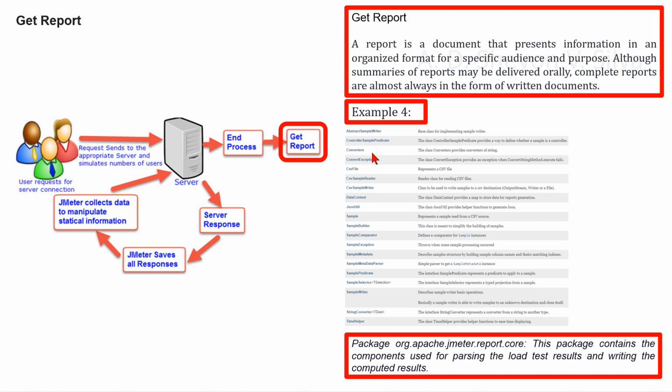Converters, this class provides converters from string. Convert exception, this class provides an exception when the convert string method execute fails. CSV file represents a CSV file. CSV sample reader, class for reading a CSV file. CSV sample writer, this class is used to write samples to a CSV destination, output stream writer or a file. Data context, the class provides the map to store data for report generation.